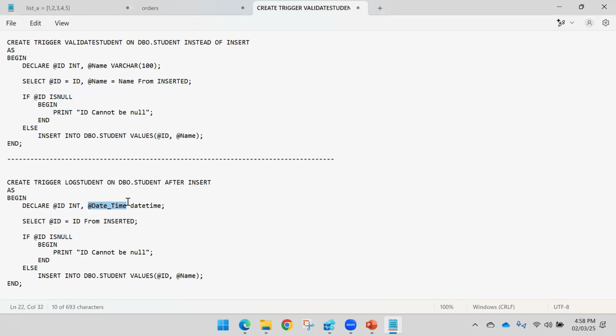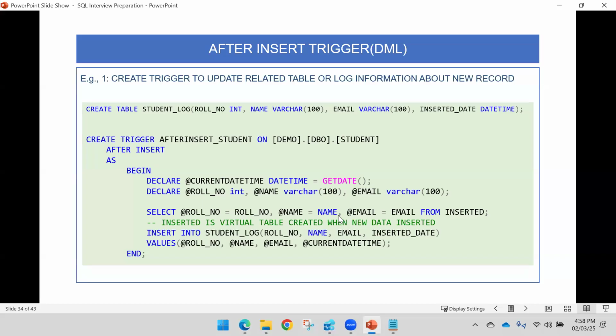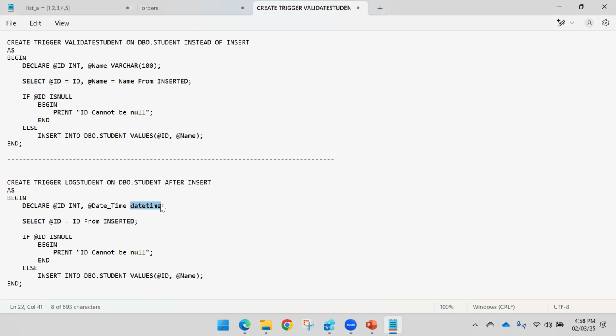I created a date time variable to get the data, and then I am going to assign a value to it directly. So by using the function, it is equal to get time. If you want to get the current time of the system, you can use the get time function. This will return the current date and time for you.